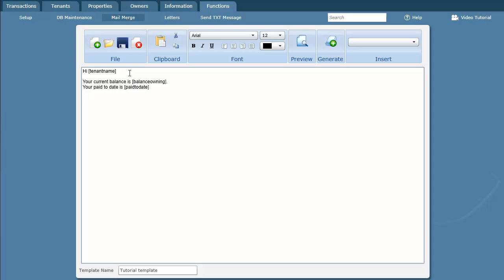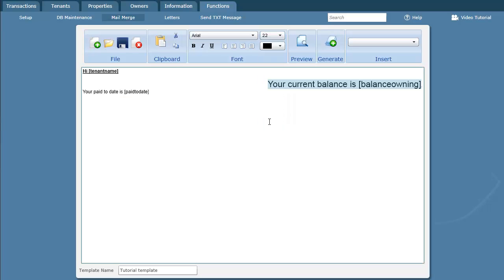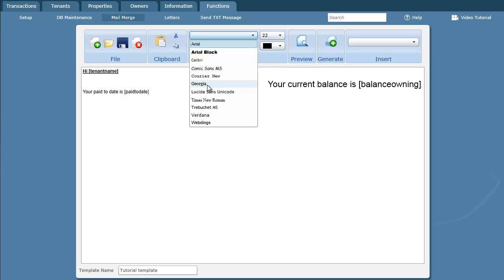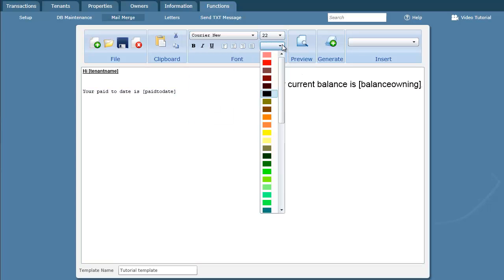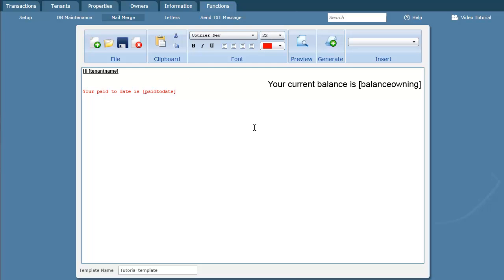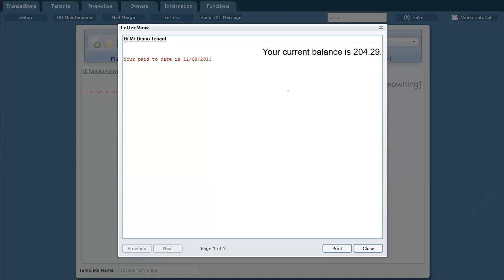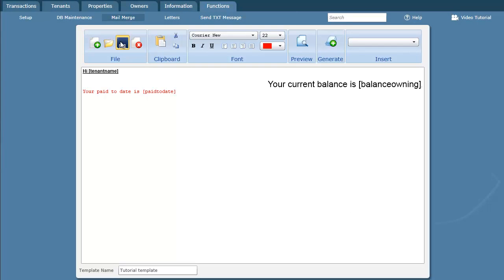What I can do now is I can do some formatting on my letter. So let's say I might want to make that bold and underline. Maybe this section here I want to right justify it. Maybe also I want to change the formatting. Maybe I'll make it a much larger font. This one down here I might use a different type of font, maybe a different color. So if I push the preview button again now, you can see all that formatting has been applied. I'll just save my letter here, my template.